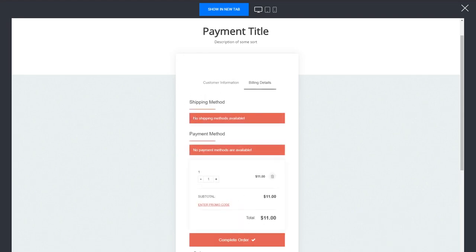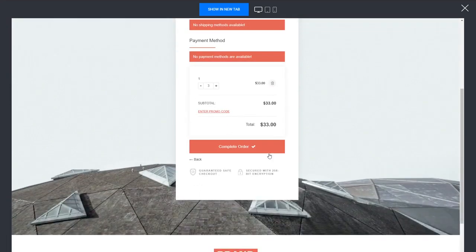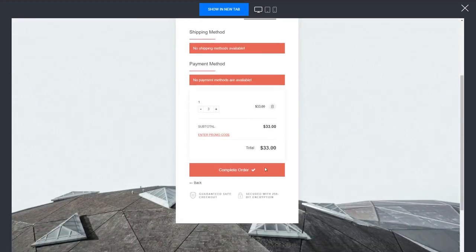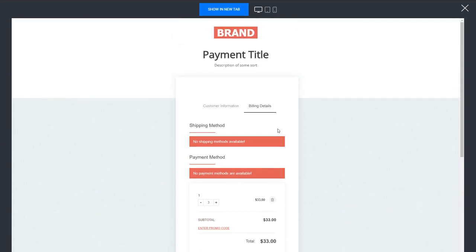And of course we don't have shipping and payment methods because we haven't created any yet. And here is the checkout. You can select how many of the product you want to purchase and complete the order, which we will not be able to do because we don't have a shipping or payment method. So this is how simple it is to create and check out different products for your checkout.